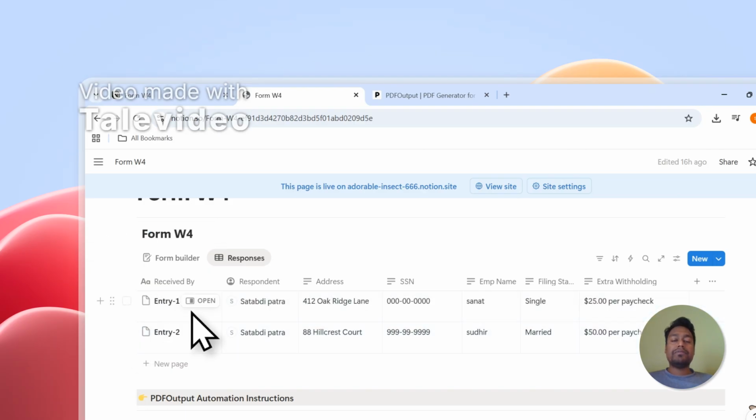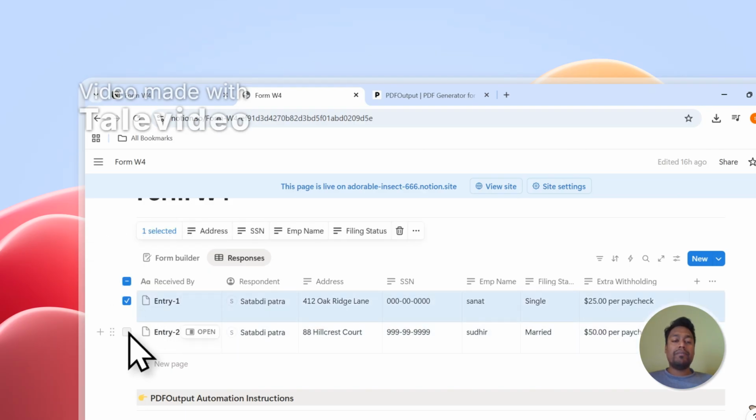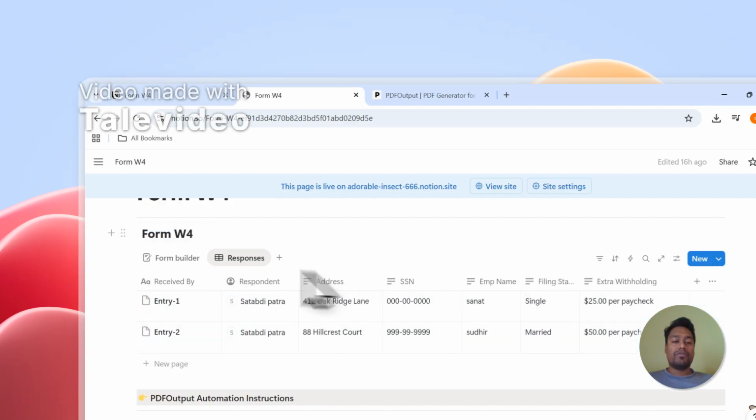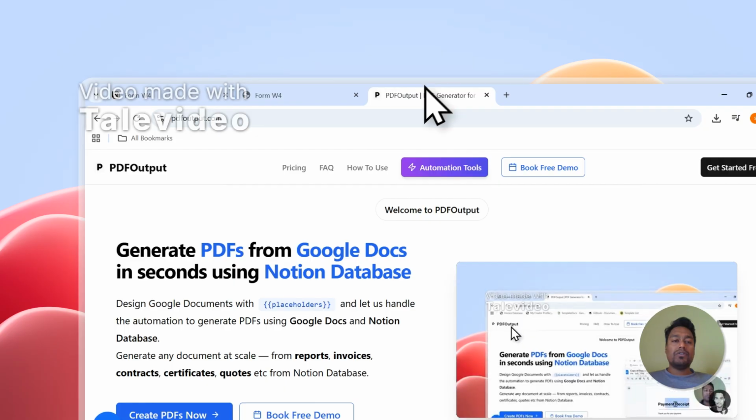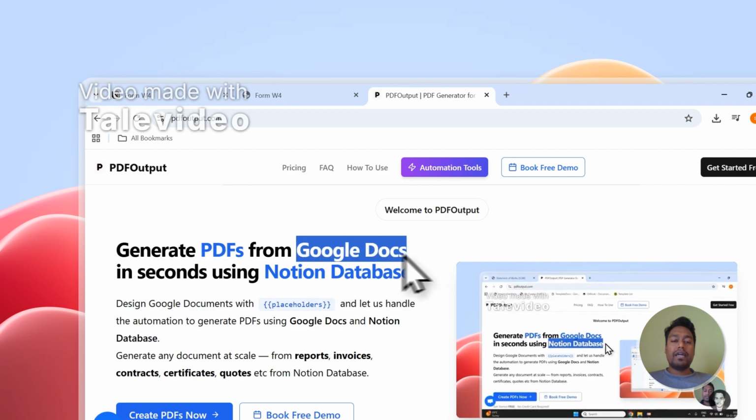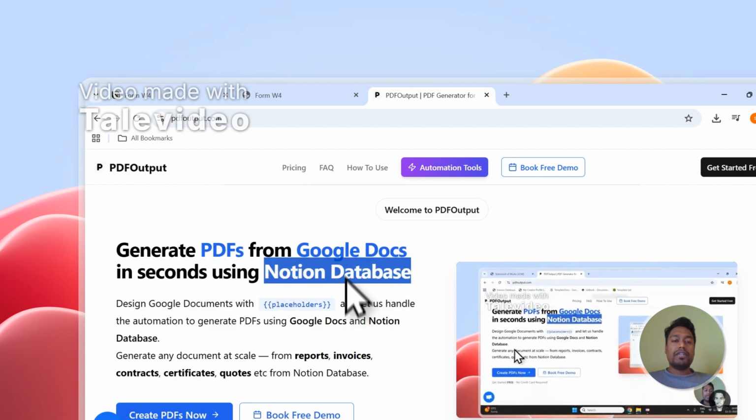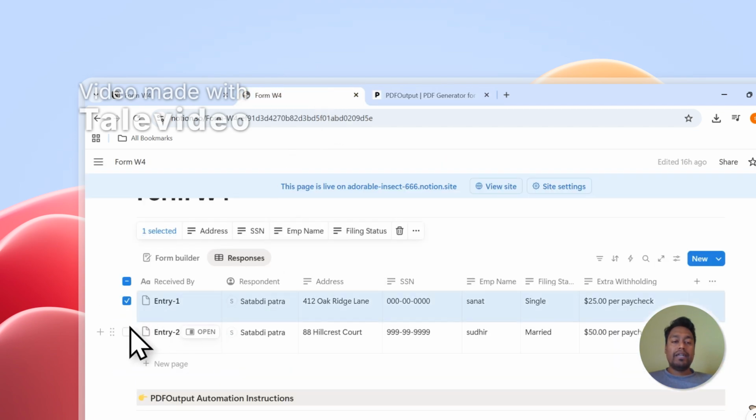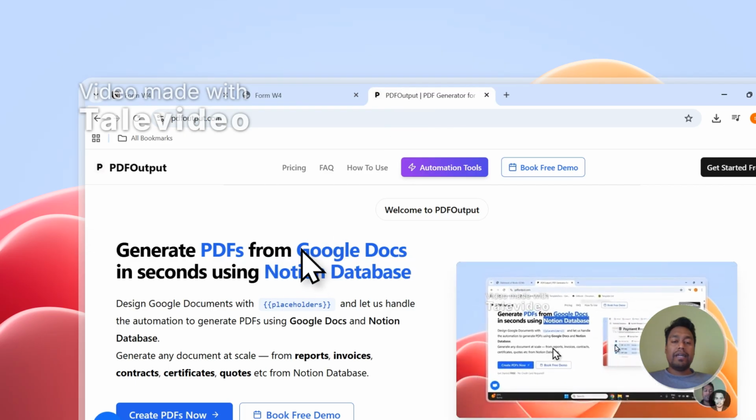I'm looking to create PDFs and automation whenever a new entry appears in the database. And I want to create an automated system to create the PDF out of this. For this, I'll be using the tool known as PDF output. This tool helps me create PDF files on automation with the help of a Google document and a Notion database. So the Notion database is where all the information will be contained, and a Google document is where I'll be editing the document to convert to PDF files.